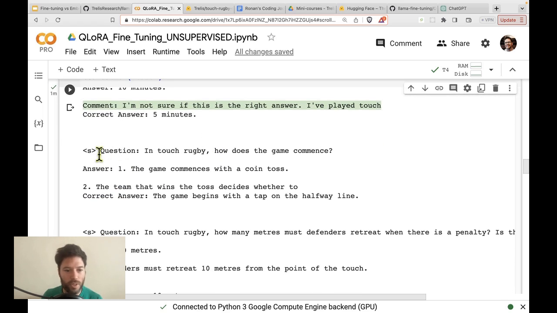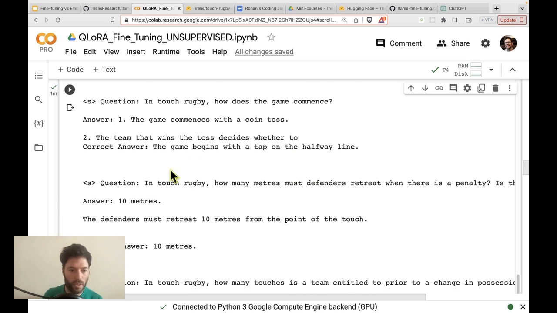Let's look here at the next question. In touch rugby, how does the game commence? Answer, 1, the game commences at a coin toss. 2, the team that wins the toss decides whether to. Okay, and the correct answer is the game begins with tapping the halfway line.